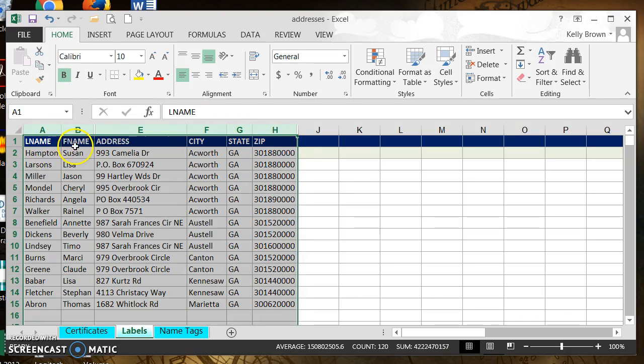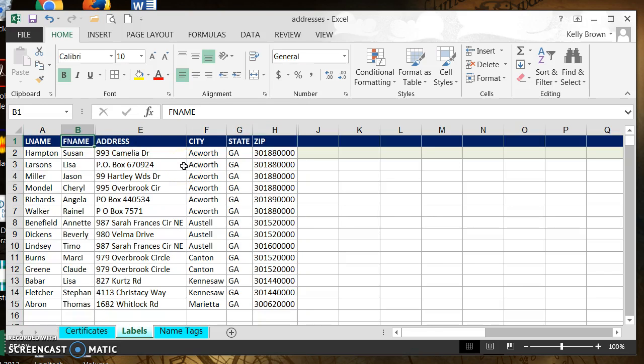You'll notice that last name is in front of first name. The order of the columns is not that important right now because we're going to place the columns where we want them in the Word document. So I have this ready to go. I'm going to click Save because I made a change.